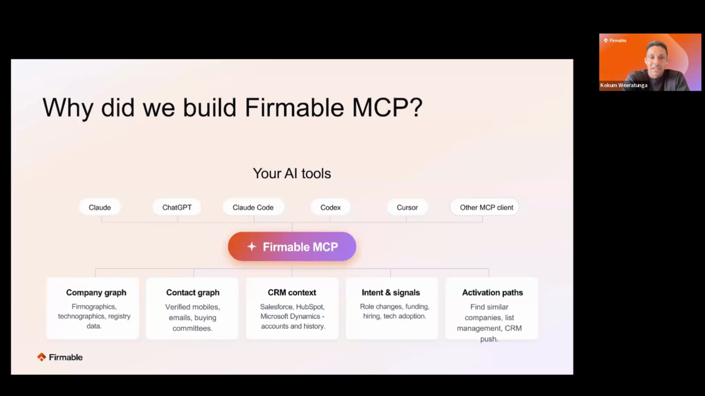And we asked ourselves a very simple question. How do we bring our great data and the buying signals that we have to where you work, where a salesperson's working? And that's how we came up with the Firmable MCP.